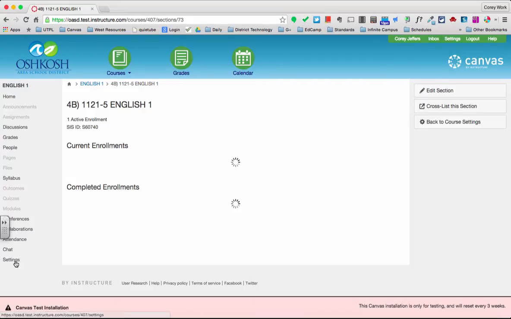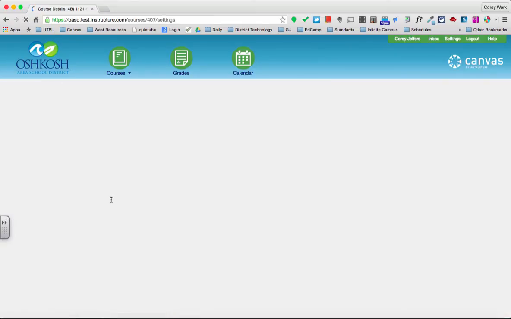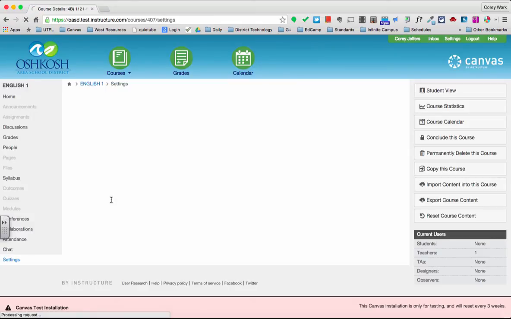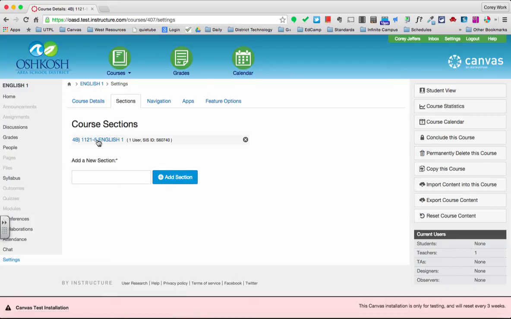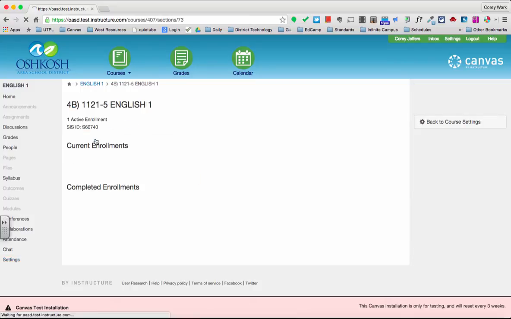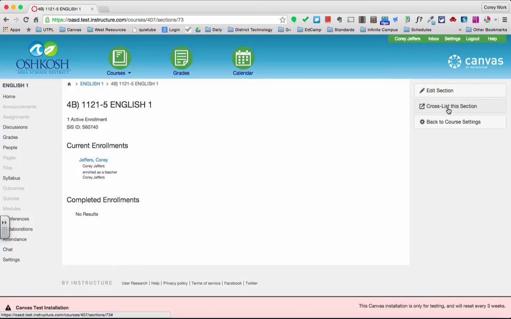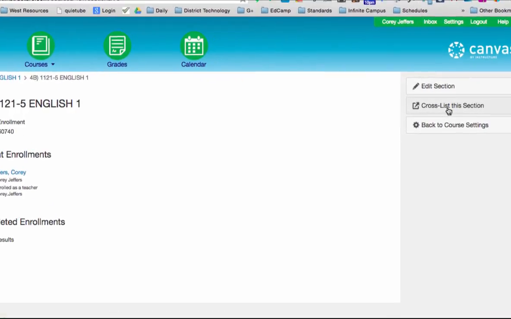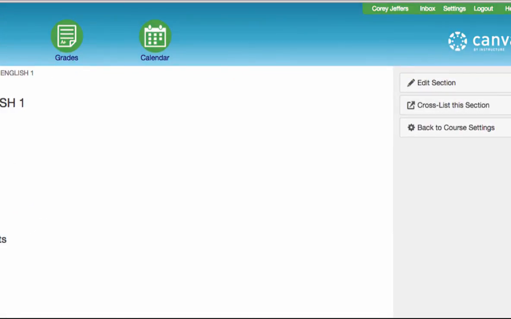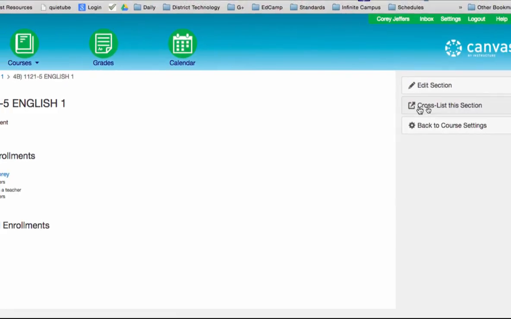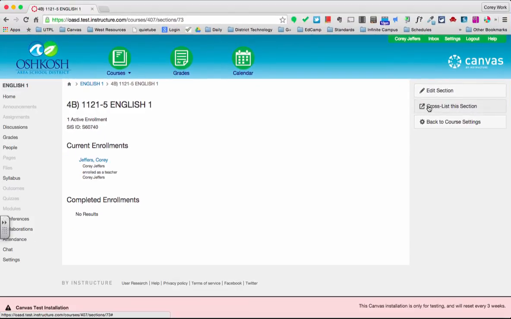So what I've done there is I've gone ahead and clicked on Settings. Okay, I'll just go back and do that again. I'll click on Settings, and what I'll do next is click on the course section. I only have one course section inside this 4B because I haven't made any other ones. So I'm going to click on 4B right there again. Now I'm going to take this and cross-list it into my other course. So I have cross-list this section on the right-hand side way over here, and I'm going to cross-list this now into my other course.